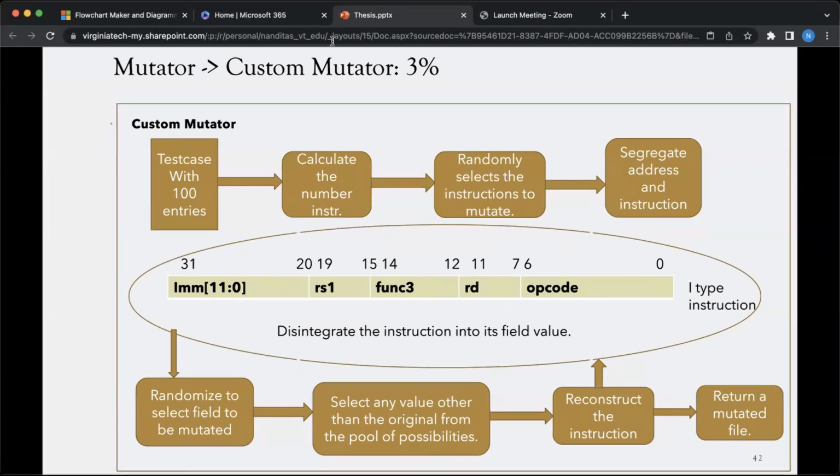The custom mutator is a feature given to us by AFL++, which is a software fuzzer that allows us to write our own custom mutator. By writing our own custom mutator, we are trying to make sure that the integrity of the instruction is maintained. We also have to set the percentage of mutation that we will be doing for each test case. This number we have taken from studies showing that if we have a smaller number of mutations, then we tend to get larger coverage.